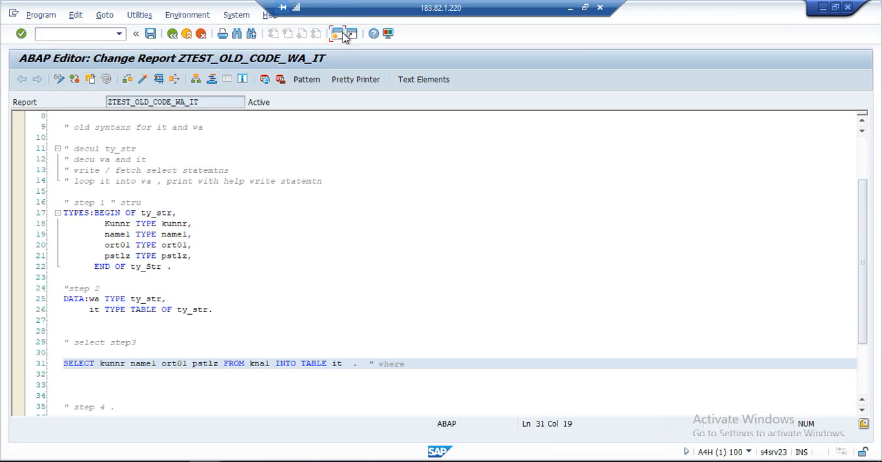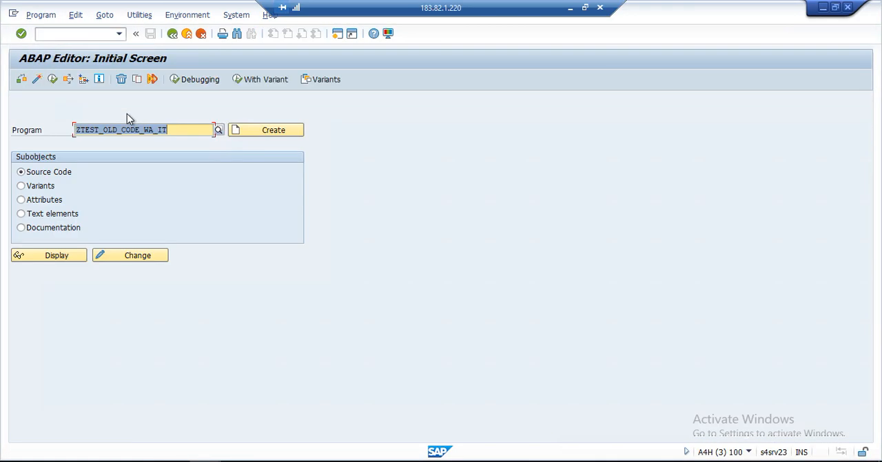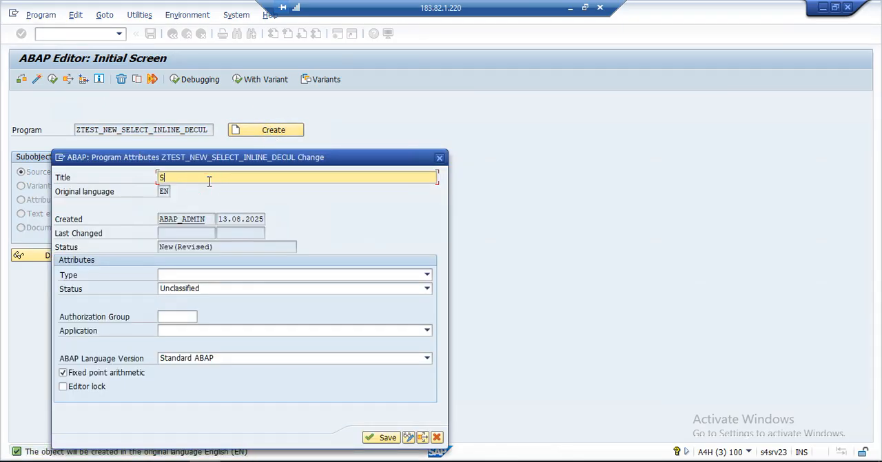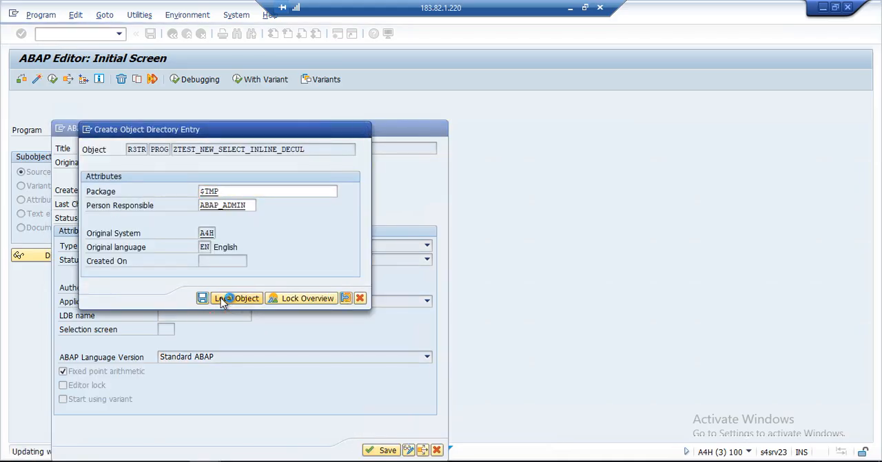Now let us see the new code here. SE38, test new code, select inline declaration. Click on this, select inline, activate, just activate. Now execute, save.